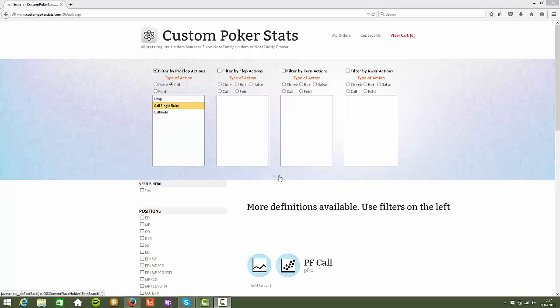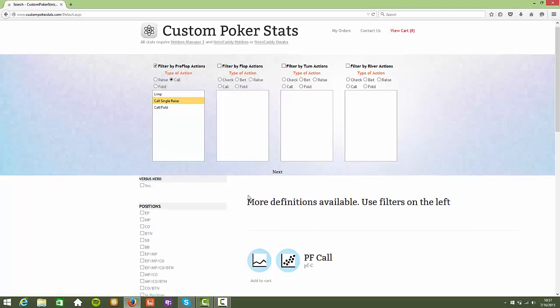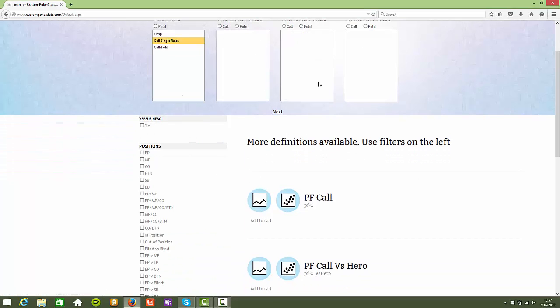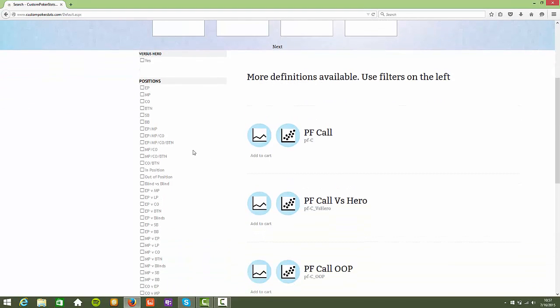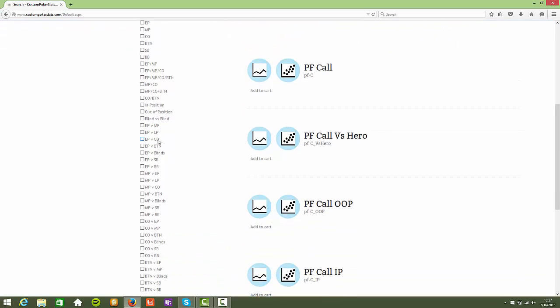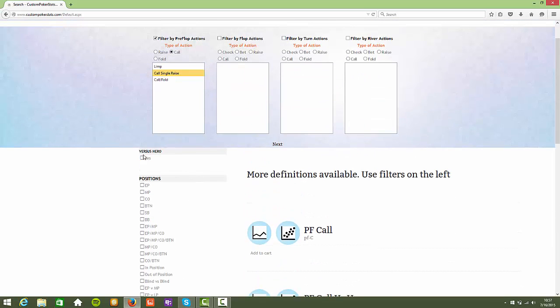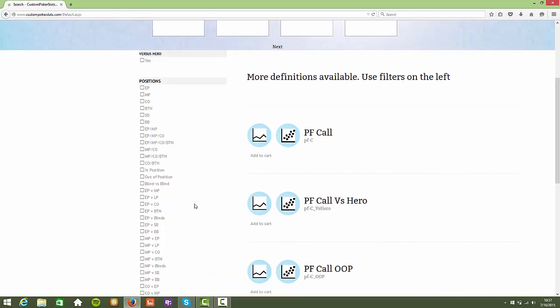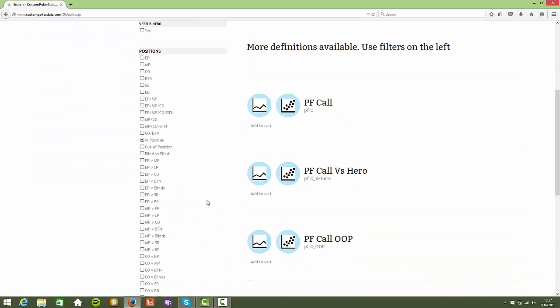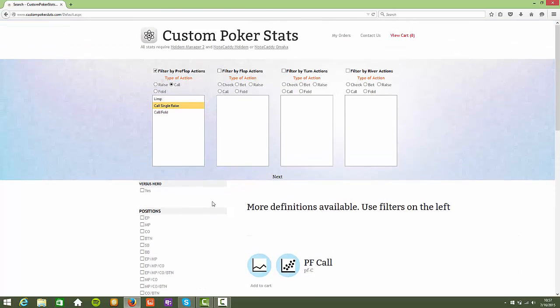When you've clicked next, a selection of different filters appears underneath the main four filters. There is a big collection of different positional filters and position versus position filters. You can even choose versus hero. All we need for now is to filter for in position, and we're done for pre-flop filtering.